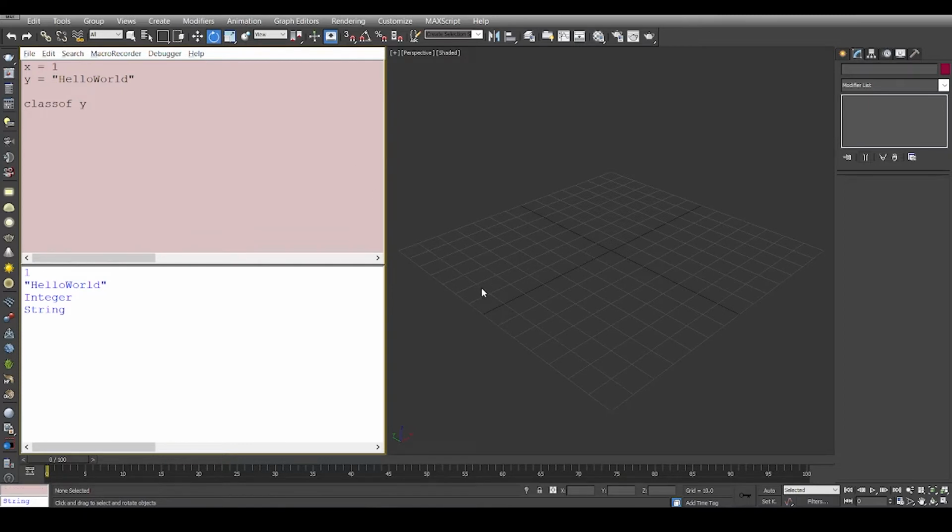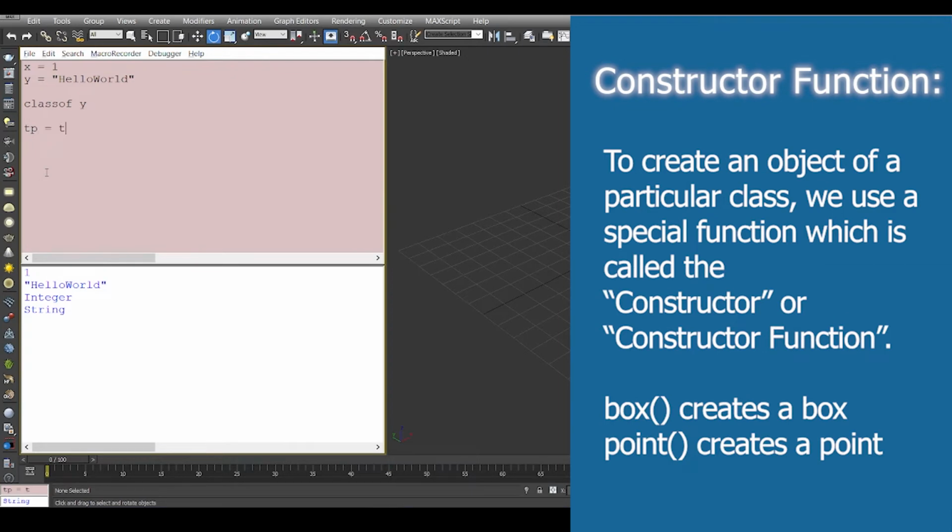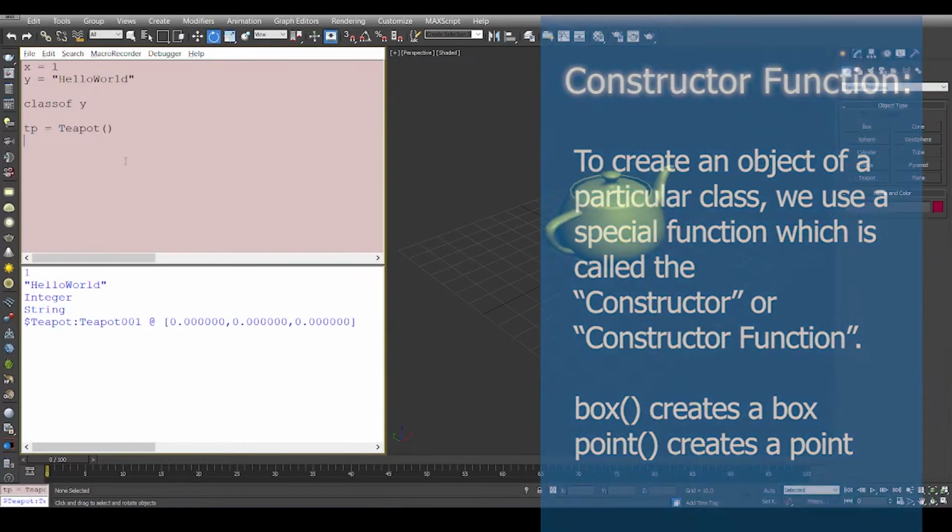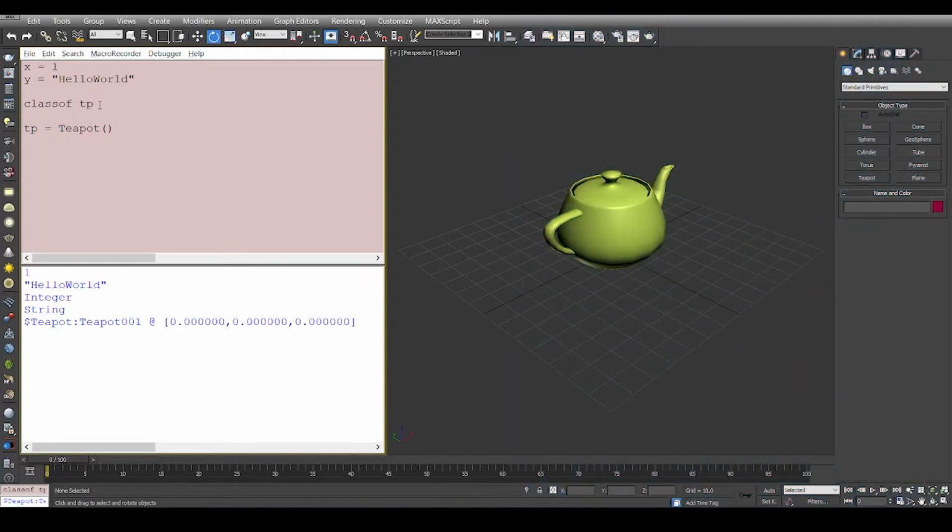Similarly, let's talk about an object. Let's talk about a teapot. We say tp is equal to Teapot, and we have a teapot created right here. Now if we say classOf tp, it is going to be Teapot. If you see in the command panel, if you go to the geometry tab, you can create a teapot from the geometry. If you want to check up to two classes, then we can say superClassOf tp. It says GeometryClass.